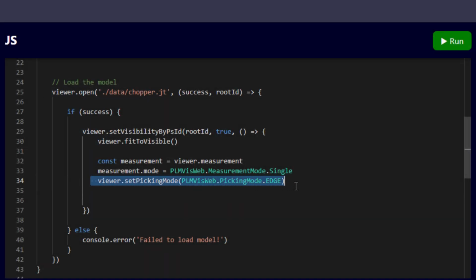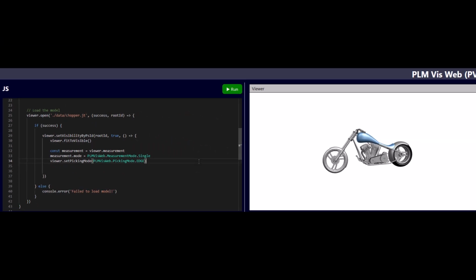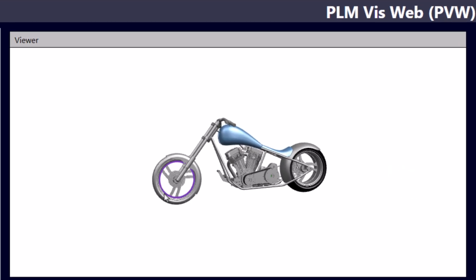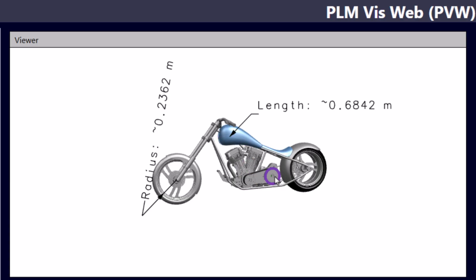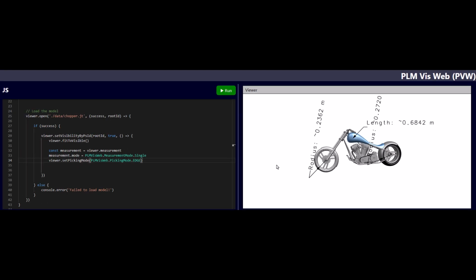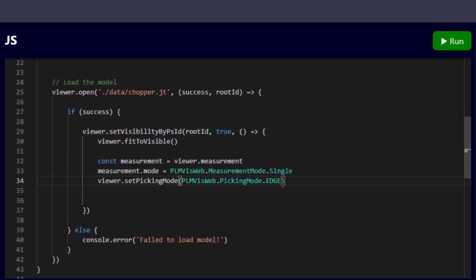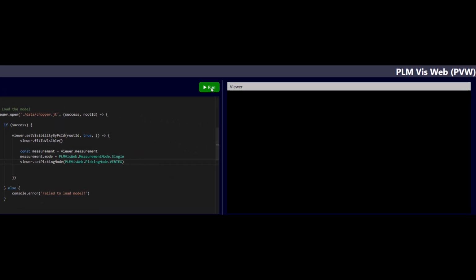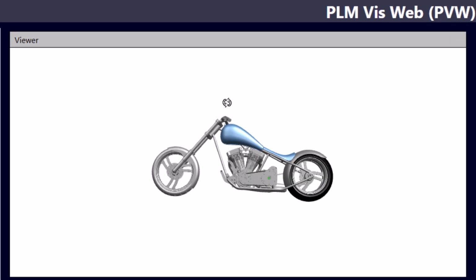The toolkit allows users to specify a picking mode, which filters the types of objects that can be used for measurement. If we set our picking mode to edge, only the edge entities in our model can be picked for a measurement operation. Similarly, if our picking mode is set to vertices, only the vertex entities in our model can be picked for a measurement.